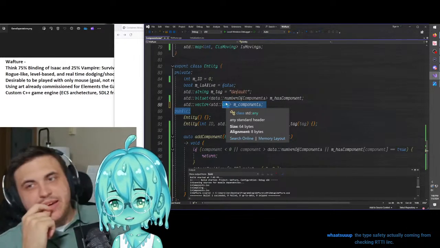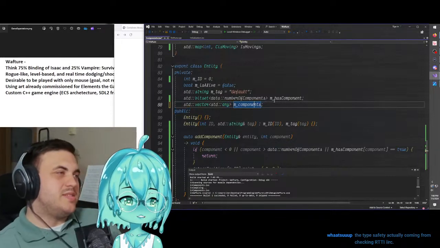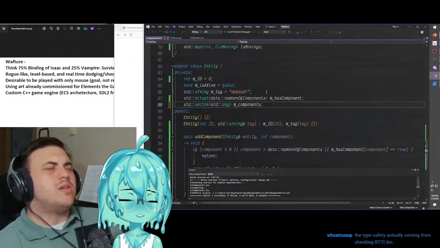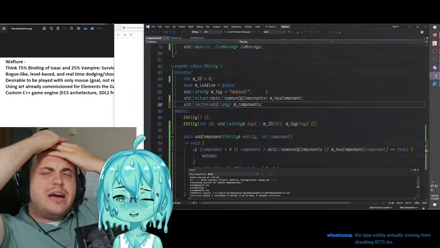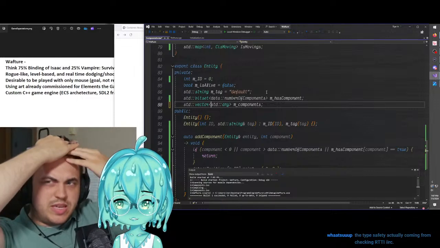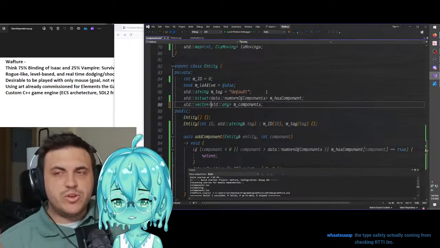I don't know what you mean by that. Do I need to worry about shared pointers or standard pointers yet? No. Or unique pointers? No.